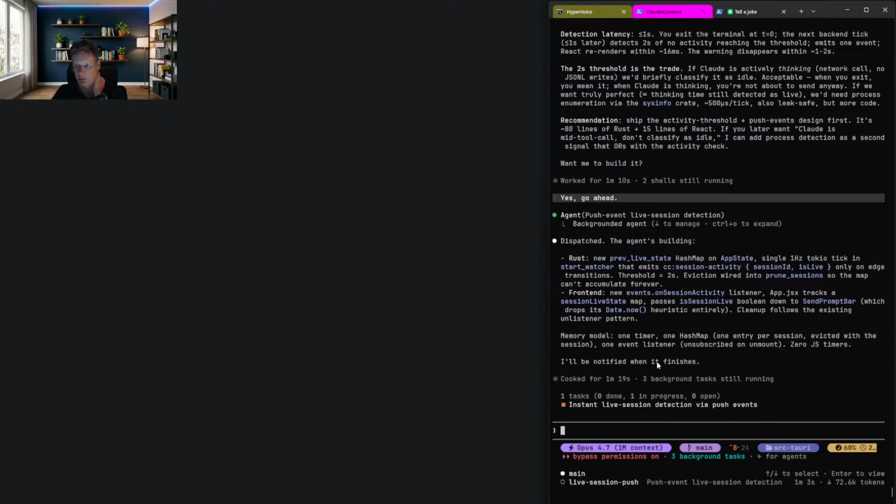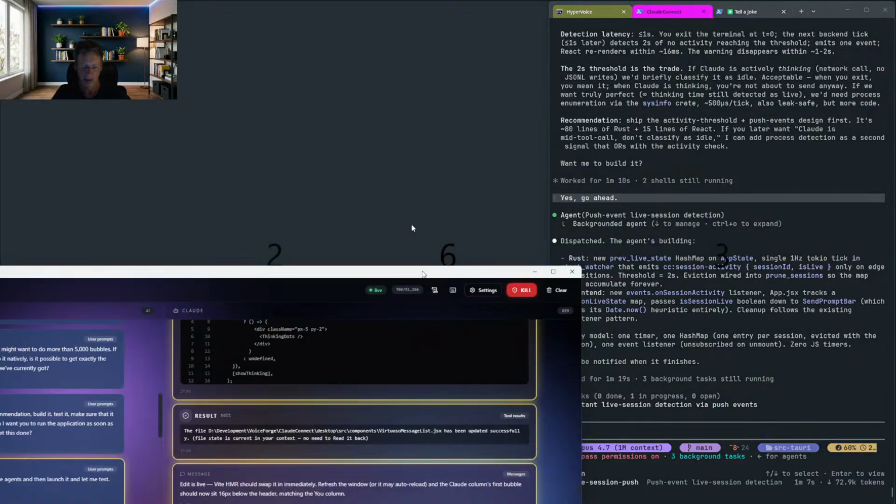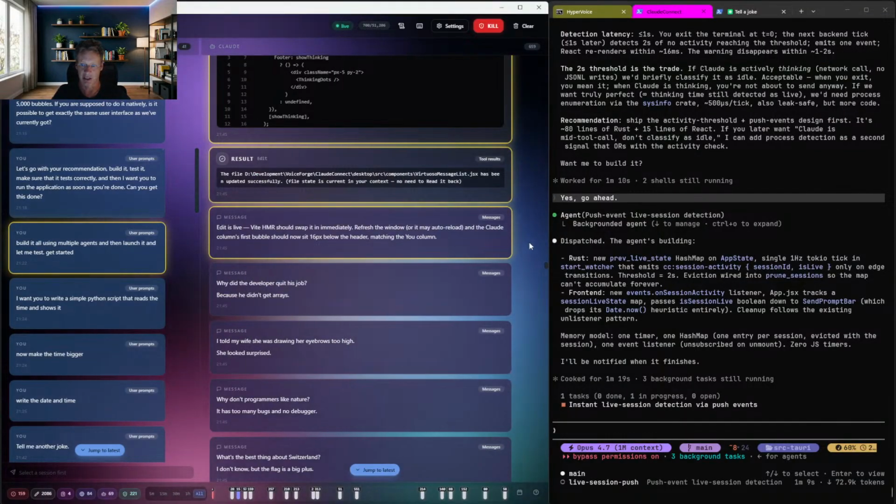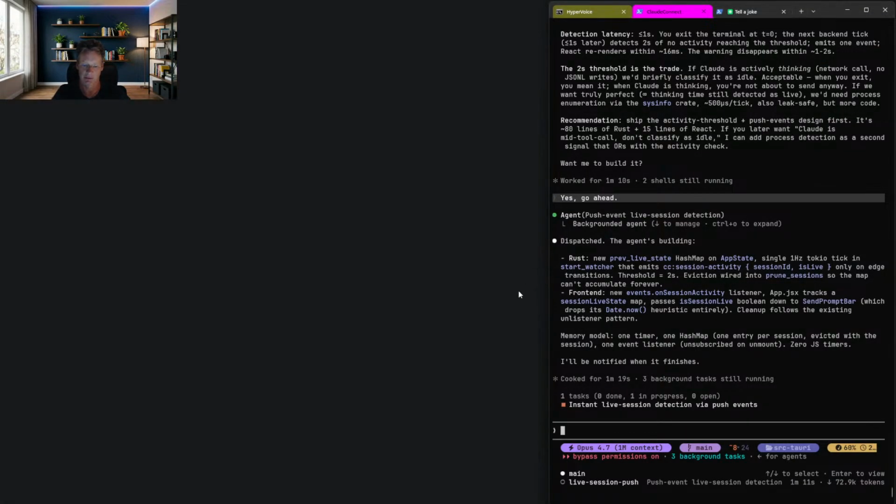I'll be notified when it finishes. So yeah, it is just restarting itself as a build, as a test as well. Memory model: one timer, one hash map, one entry per session, vectored with session, one event listener, zero JavaScript timers. Good.